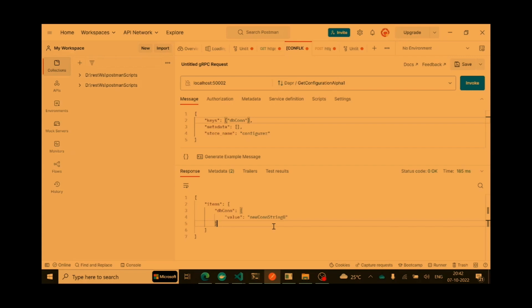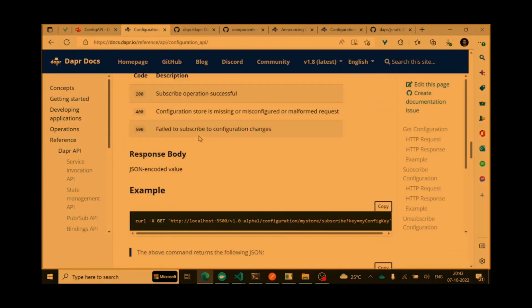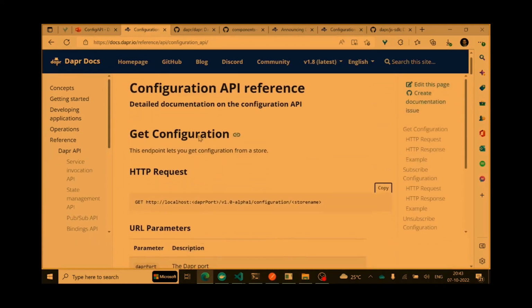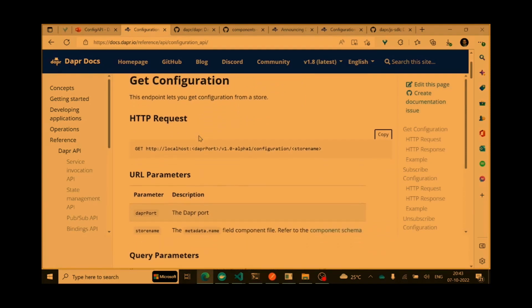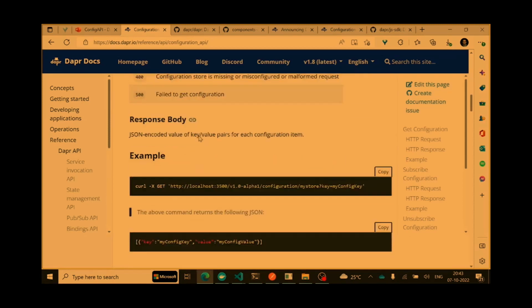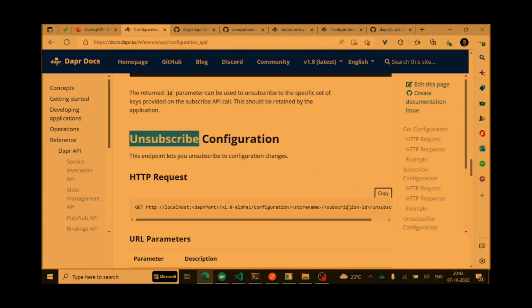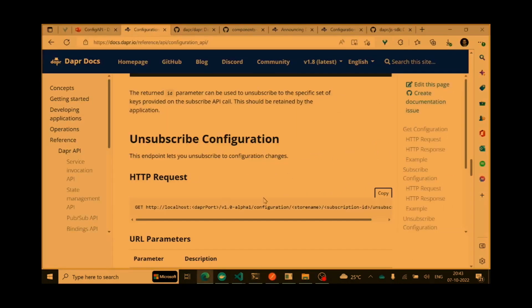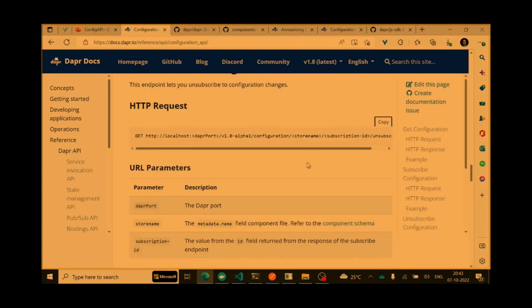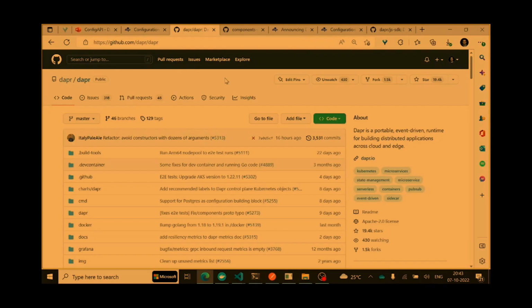Okay, so before we close this session, let me quickly show you that we have documentation available for this configuration API, wherein you can quickly check what the APIs available are: get configuration, subscribe configuration, and unsubscribe configuration. This unsubscribe configuration will use the subscription ID, which we saw that we received when we subscribed. So this is pretty much it.